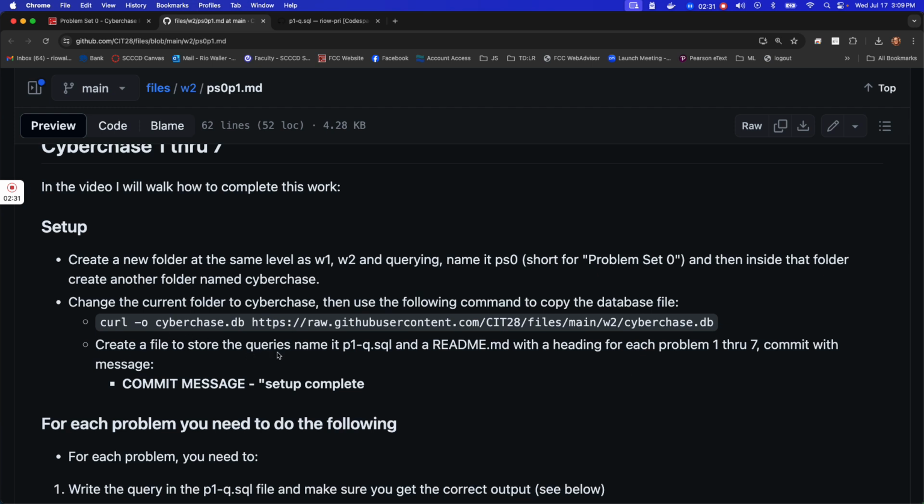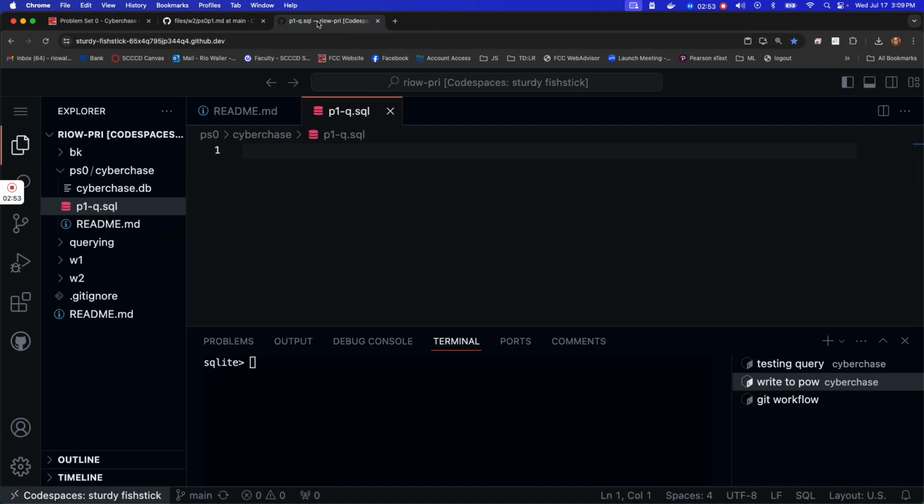And now once you've done that and you see that Cyber Chase database show up, create a file to store the queries in, name it part1-q queries, and a readme file with the heading for each problem 1 through 7, and commit with "setup complete". Ooh, I'm missing a quote. So I'm going to show you in mine what this looks like.